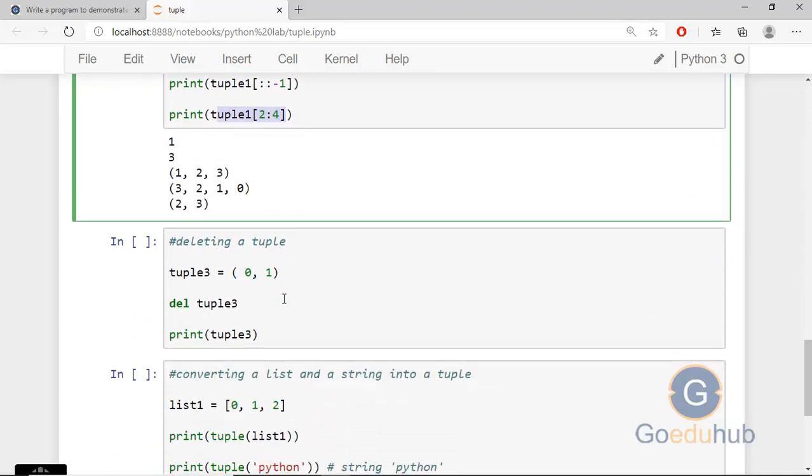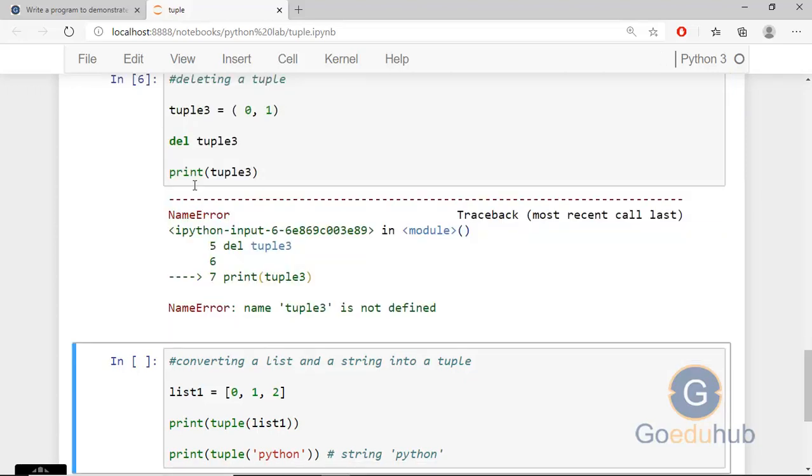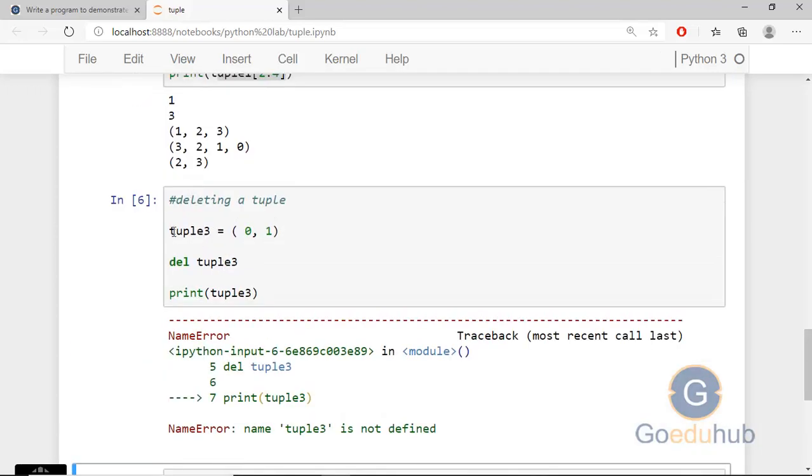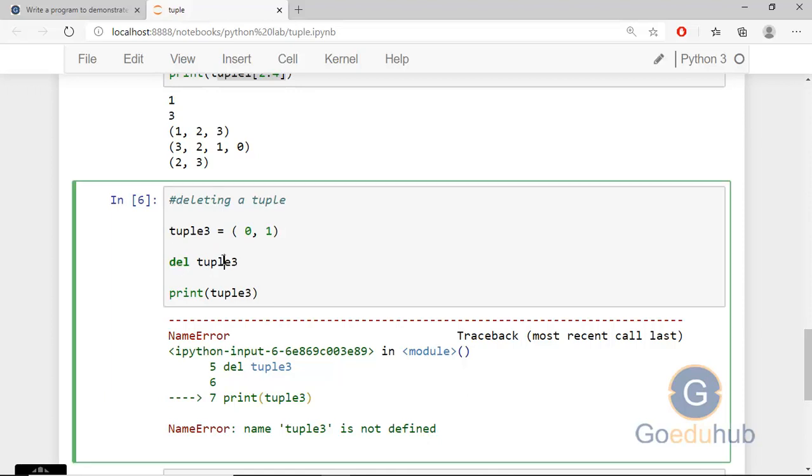And if you want to delete a tuple item, we cannot delete the tuple item. Tuple is immutable. Like we have defined here the tuple3, 0, 1. Delete a tuple, it means we can delete the complete tuple. We cannot delete the individual elements from the tuple because tuple is immutable. So we have defined tuple3 and then we deleted del tuple3. Now I just want to print the tuple3, then it will give you an error like tuple3 is not defined because we have already deleted the tuple3.